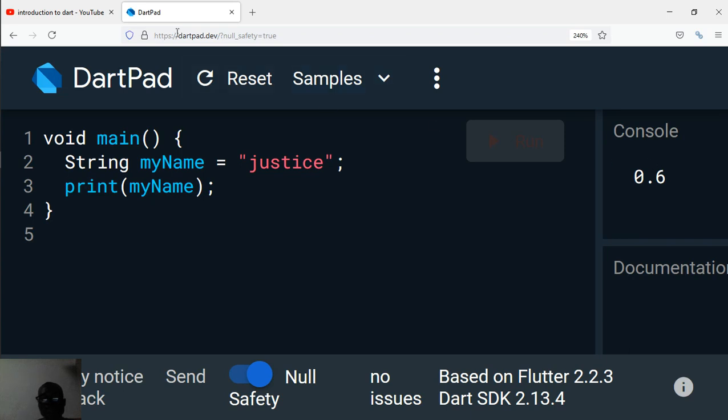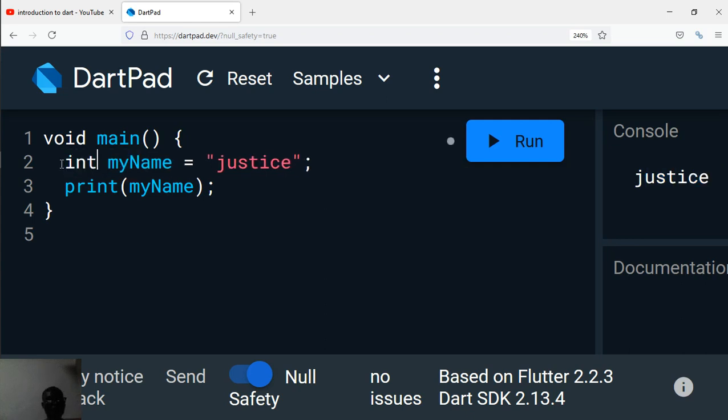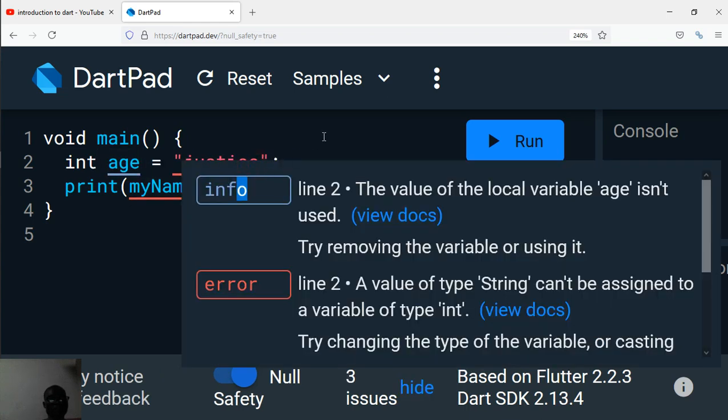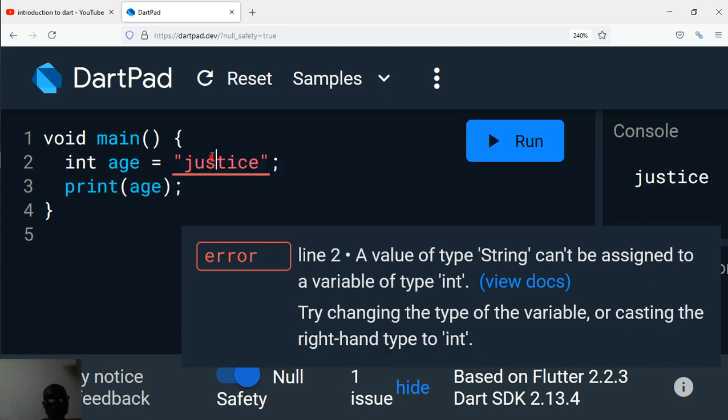It's taking some time because this is running in the browser. So there we go, that's the result that I was expecting. Now one thing I want to make clear to you: let's say you define an integer, age, and then assign "20" enclosed in double quotes.